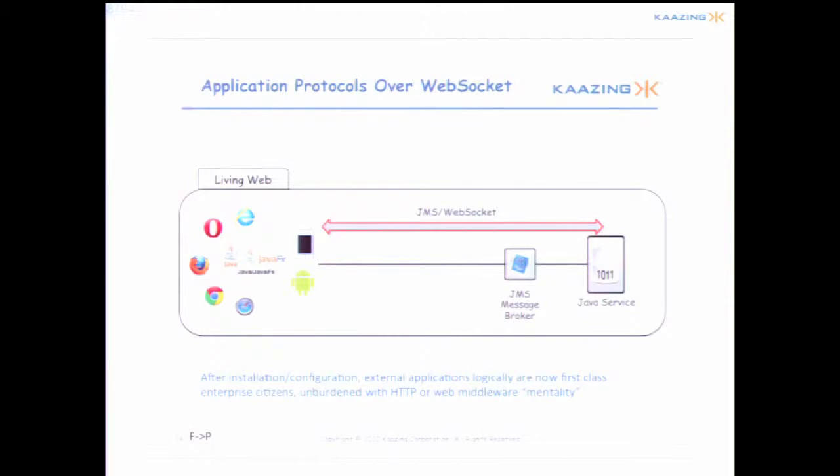So our goal in what we do is make that middle part disappear, make it transparent, so that all you're thinking about, in this example, is JMS or whatever the protocol is. It could be AMQP or chat XMPP. Just think about the application. That's what you want to do.